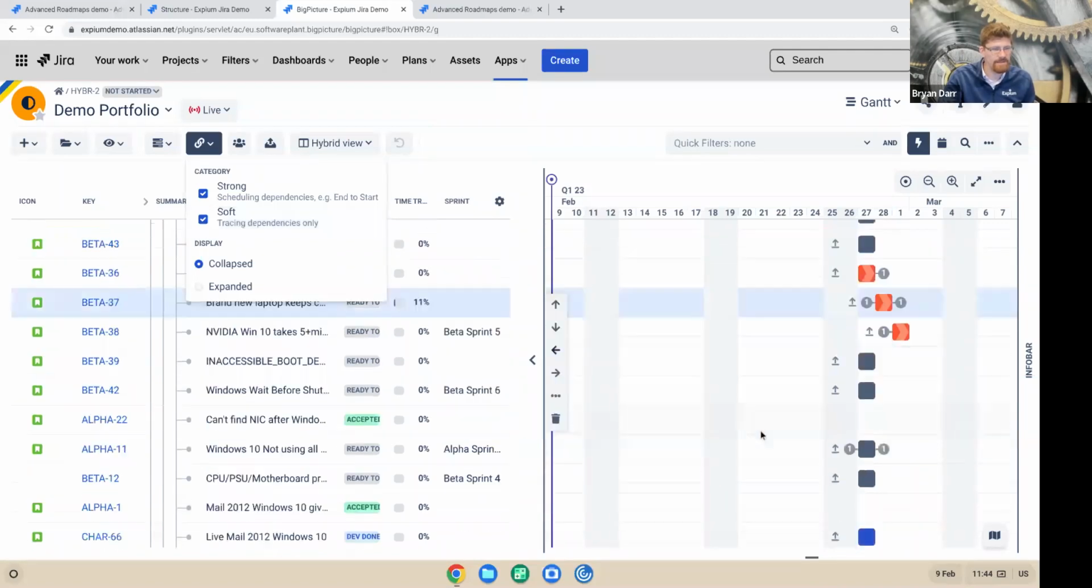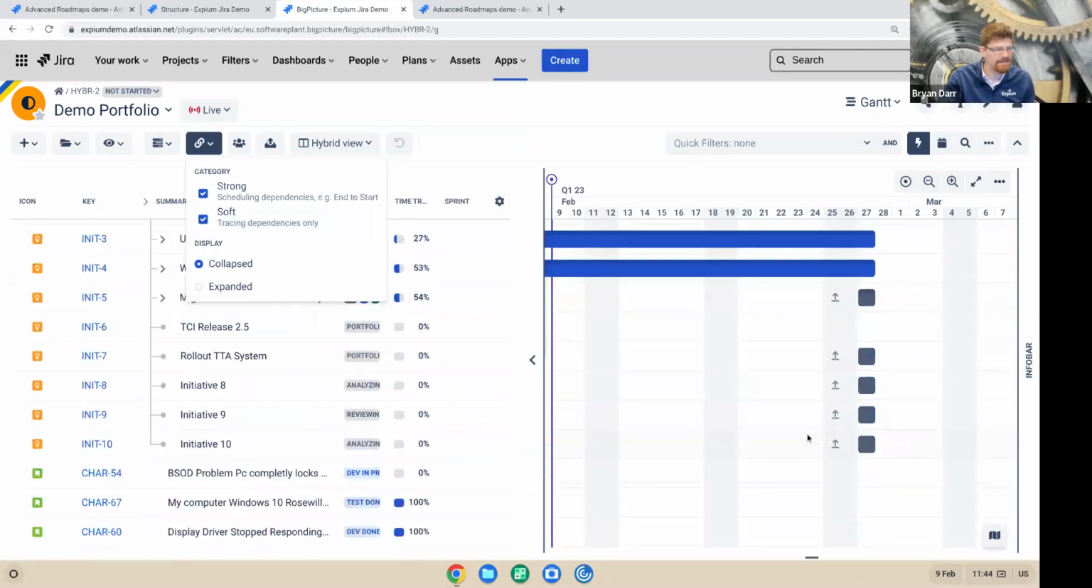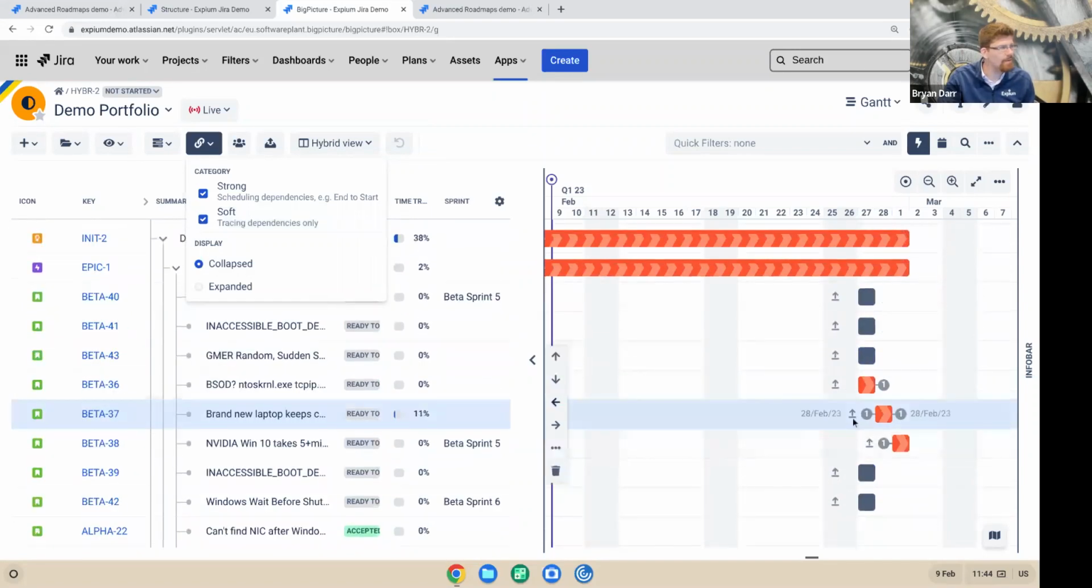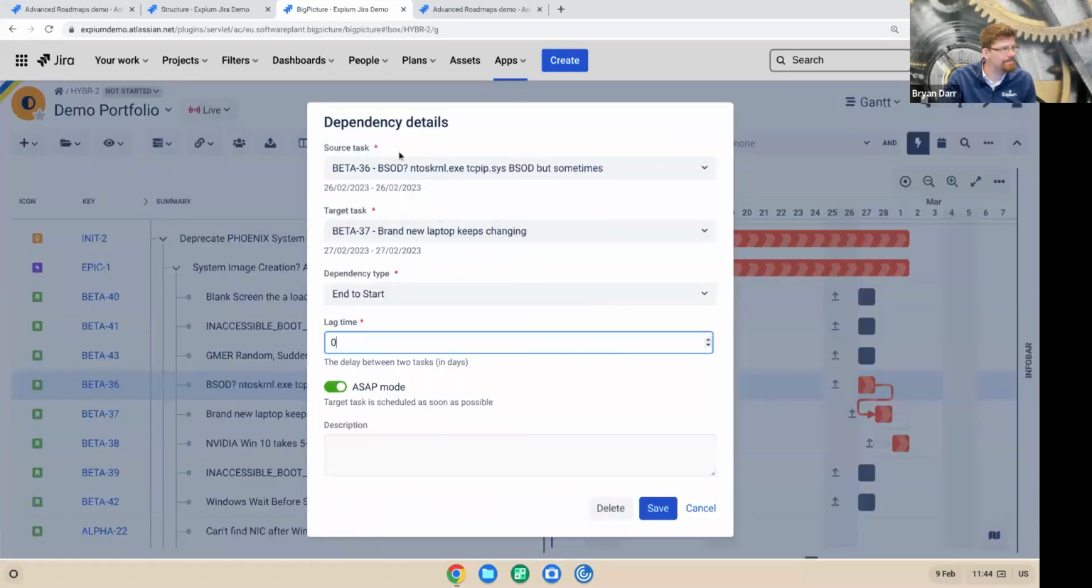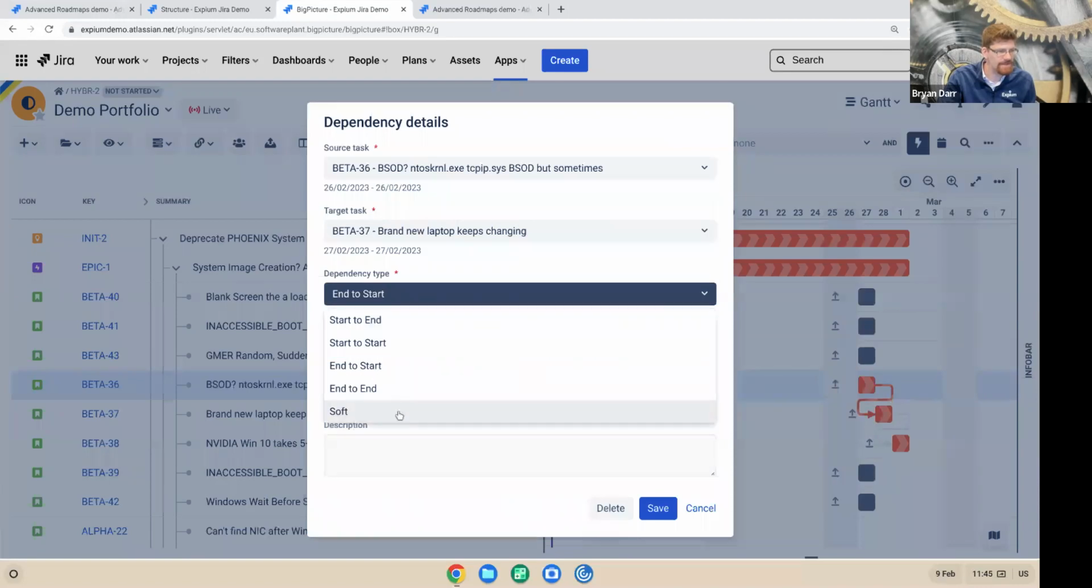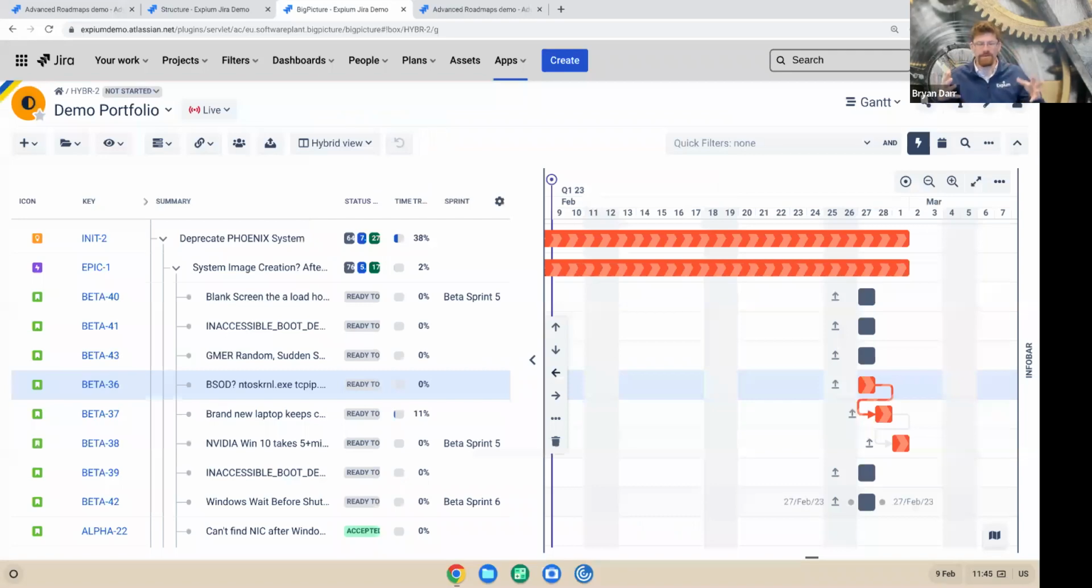Do I have any examples in here to show that soft link? I don't think so. But anyway, when you do, oh, there we go. Yeah, okay. So now we can see that these are the soft links here that I've set up. Nope, sorry, those are hard links. Sorry, it's been a few days since I was in this. Yeah, there we go. Dependency type end to start. Or we can do a soft dependency type here. So you can really get a full view. You can have your Gantt planning, and you can also have the information from the developers.